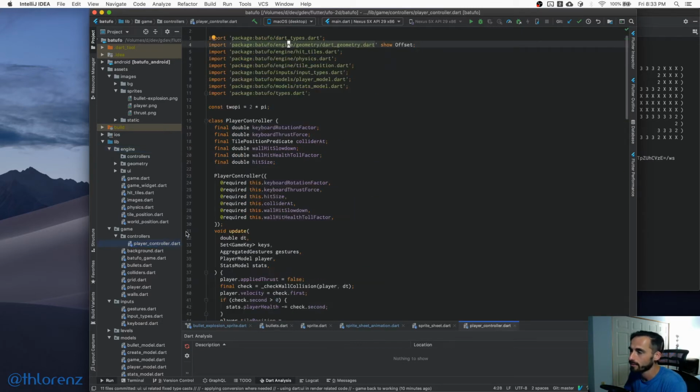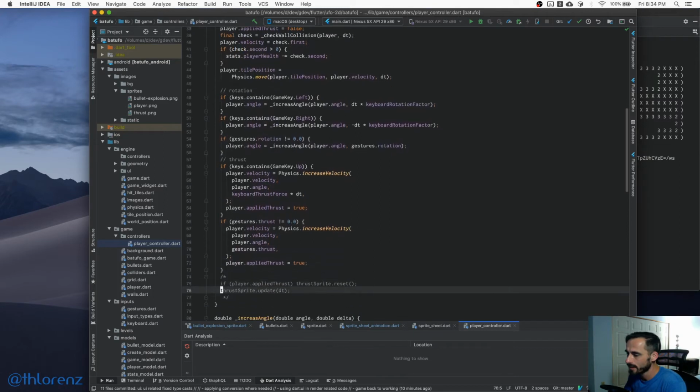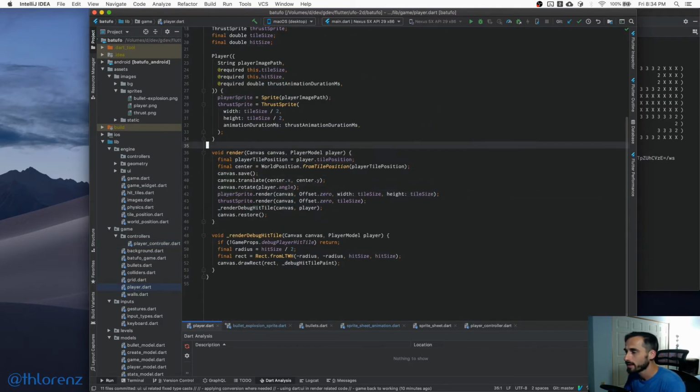So here we have a player controller, right? And we can see, for instance, that it's updating the thrust. Well, we can't do that. That needs to happen as part of the main player. So now we're trying to get somewhere. That main player, instead of only rendering, also needs to have an update method. It's a little bit unclean.